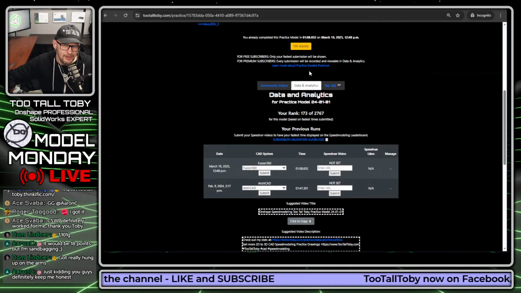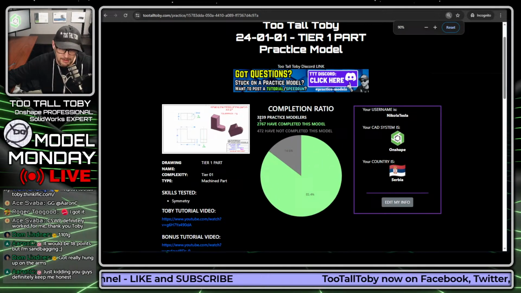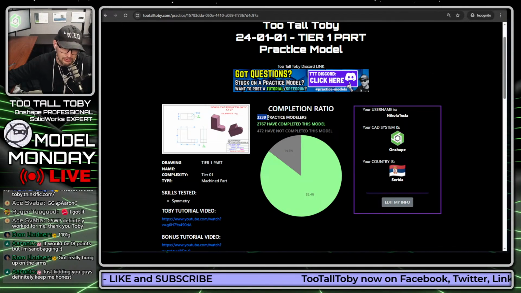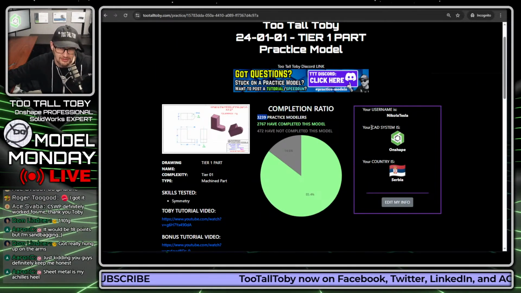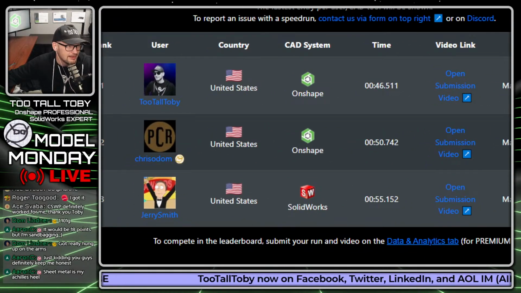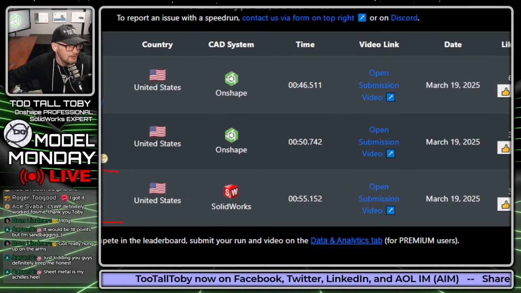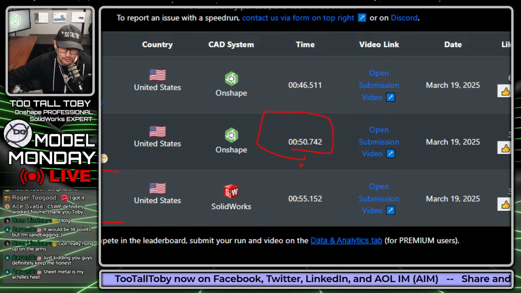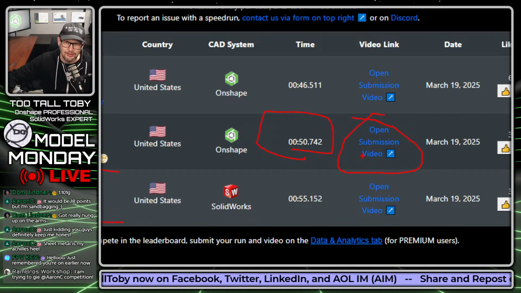Beyond that, we've also added the speed modeling leaderboard. So you can see here that on this very first model, there have been 3,239 people who've done at least one Practice Models challenge. 2,767 have completed this challenge. This is just a tier 1 challenge. It's the very first challenge. But you can see here that there's 3 people, Chris Odom, TooTallToby, PC Arduino, and Jerry Smith, who have finished this model in under 1 minute. And not only have finished the model in under 1 minute, but have also submitted a video of their speed run. So you can click on this video.